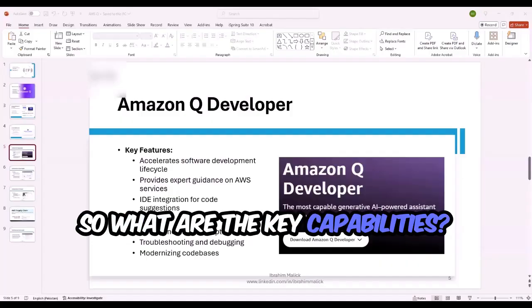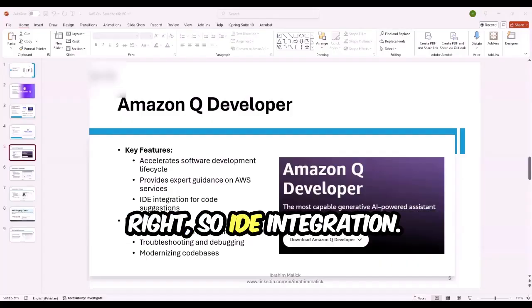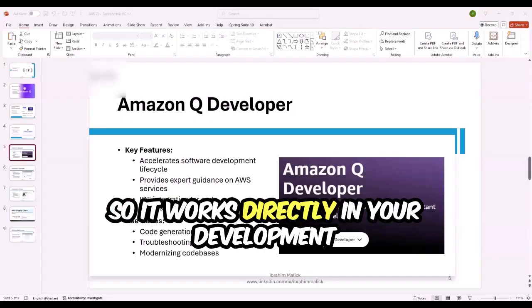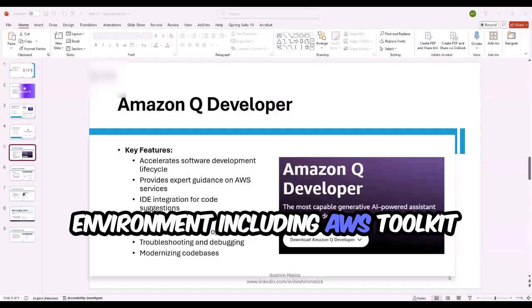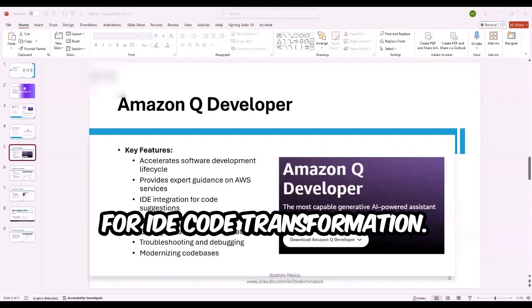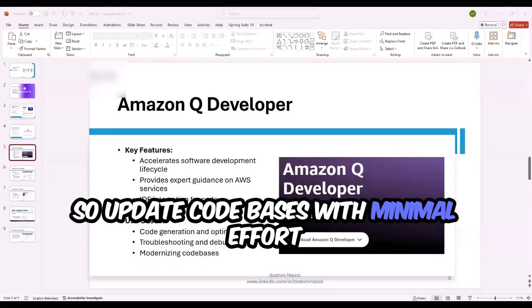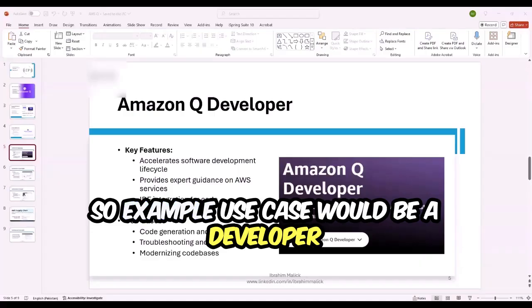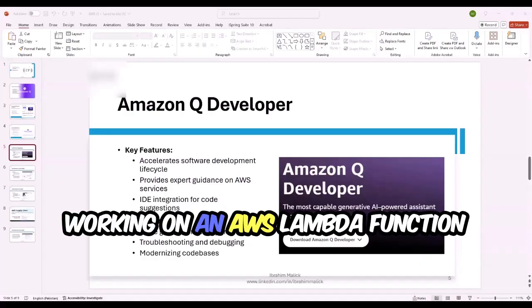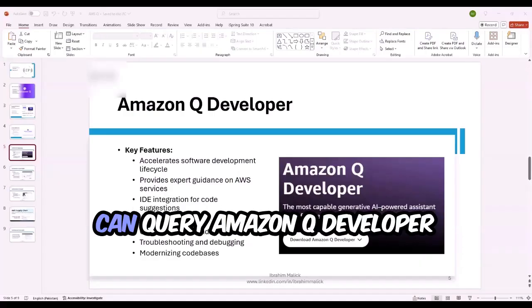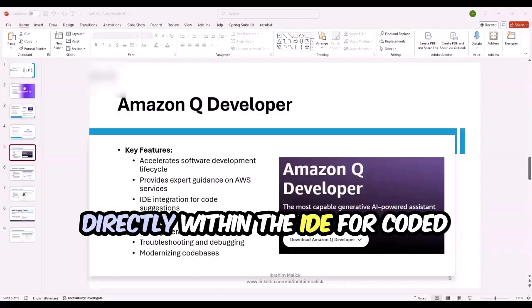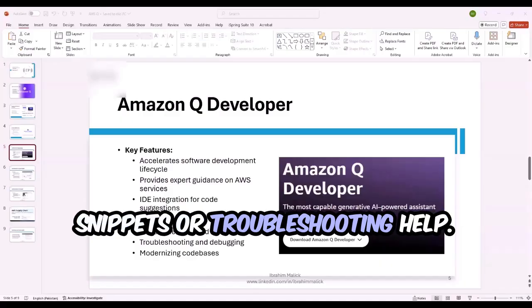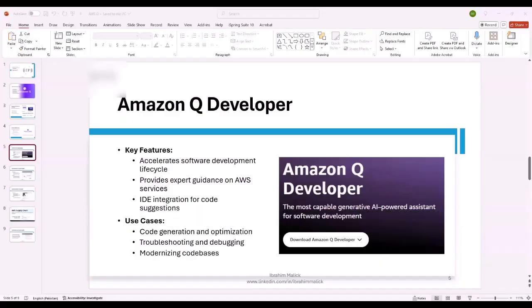So what are the key capabilities, all right? IDE integration. It works directly in your development environment, including the AWS Toolkit for IDE. Code transformation: update code bases with minimal effort while ensuring security best practices. An example use case would be a developer working on an AWS Lambda function who can query Amazon Q Developer directly within the IDE for code snippets or troubleshooting help. Isn't that cool? Very cool.